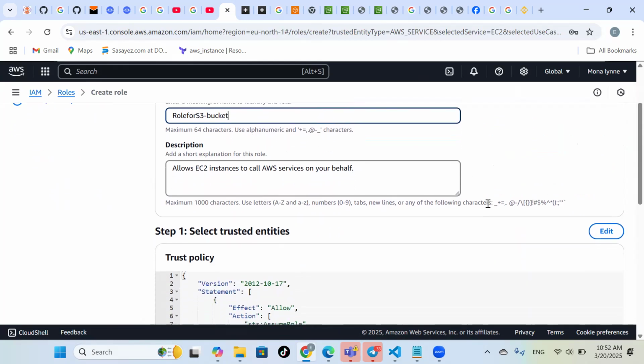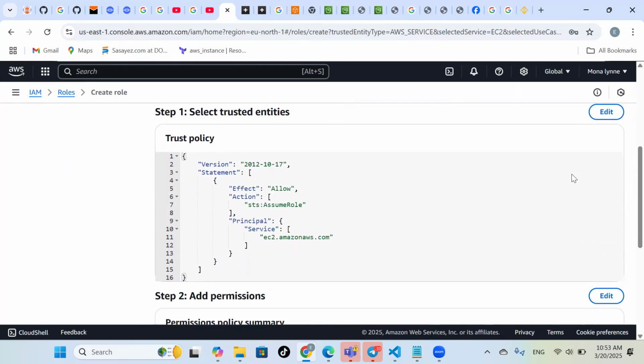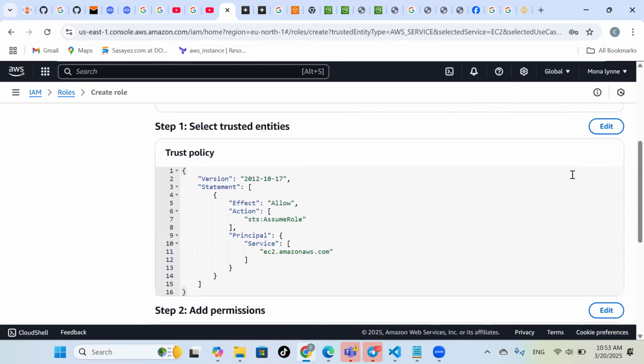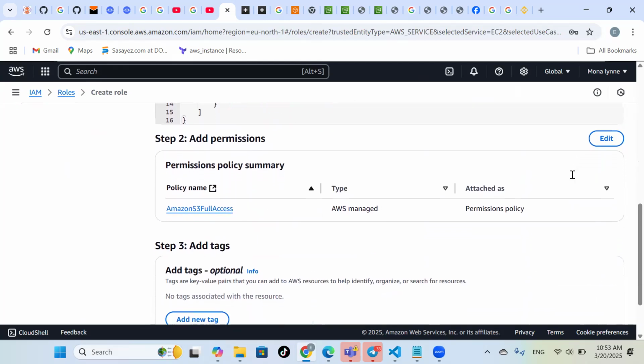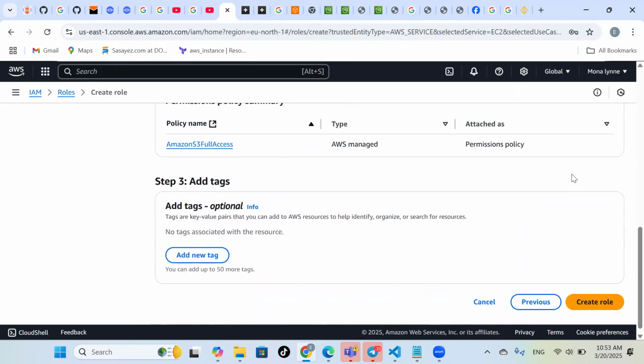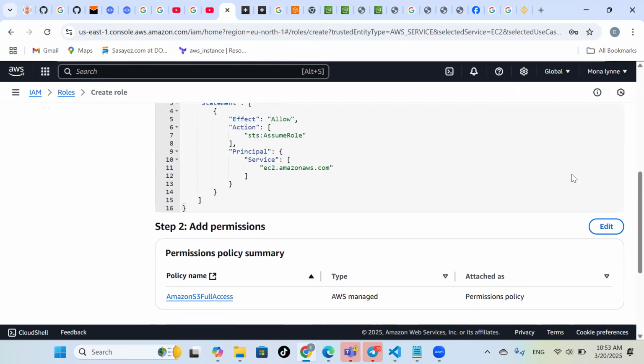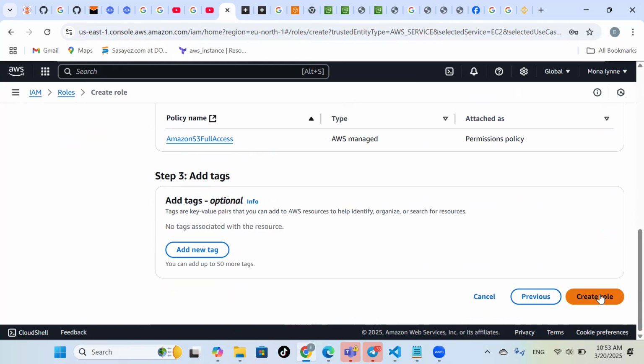Then it says allow EC2 instance to call AWS services on your behalf. So your EC2 instance can communicate. Once you attach this role to an EC2 instance, it's going to communicate with your S3 bucket without needing permission, okay? So you are going to see the trust entity. It says allow, assume role, ec2.amazonaws.com, okay? Policy name Amazon S3. You can add a tag. If everything looks good, you scroll down, you create this role.